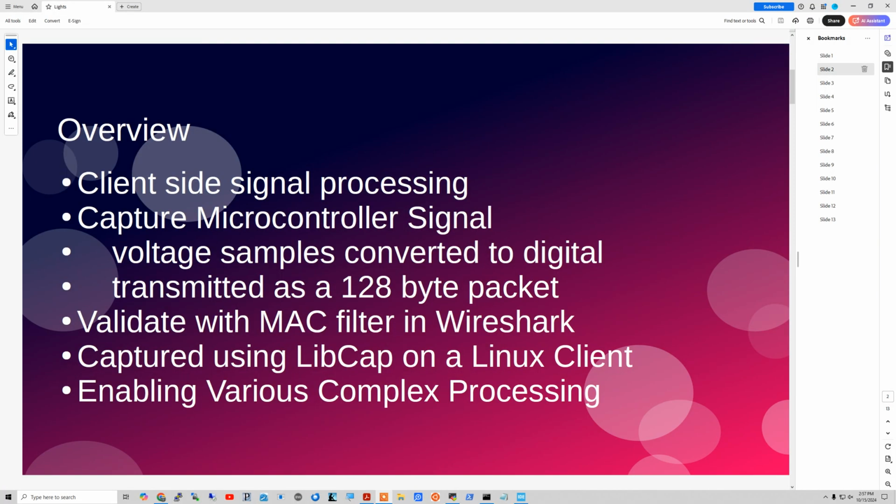So I'll show you the microcontroller code. First, a quick overview that, like I said, we're mostly focusing on the client-side signal processing. And I have other samples that show some rather complex operations done in the confined space of the microcontroller, where you have to be very careful with resources. But the client is a PC, so we have this abundance of riches.